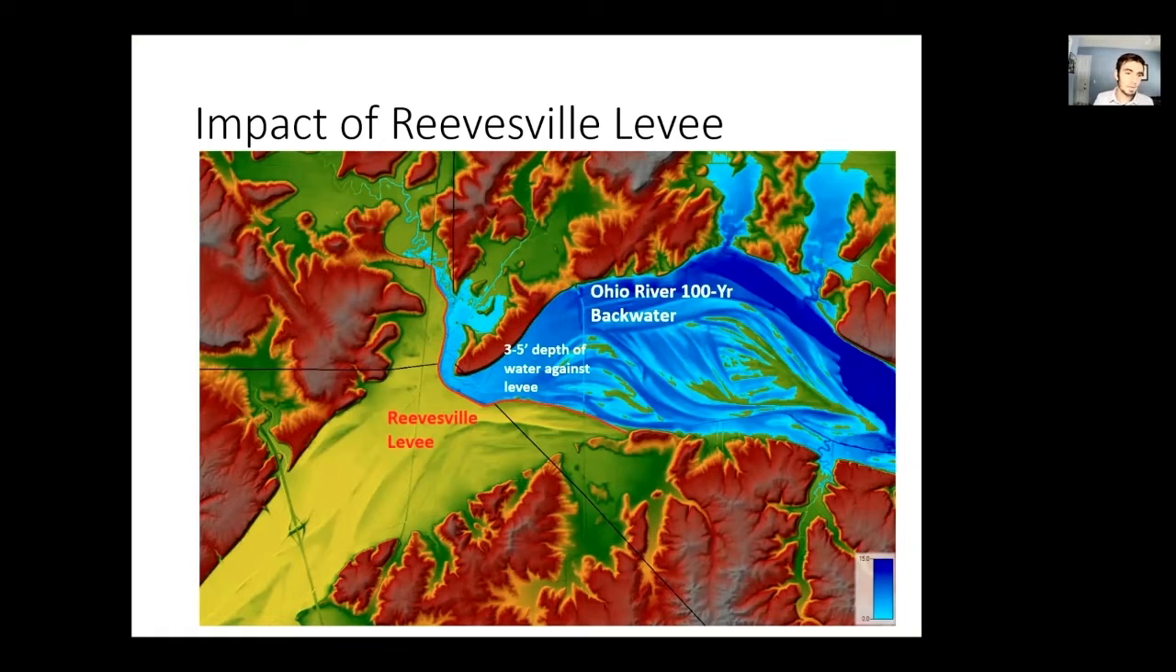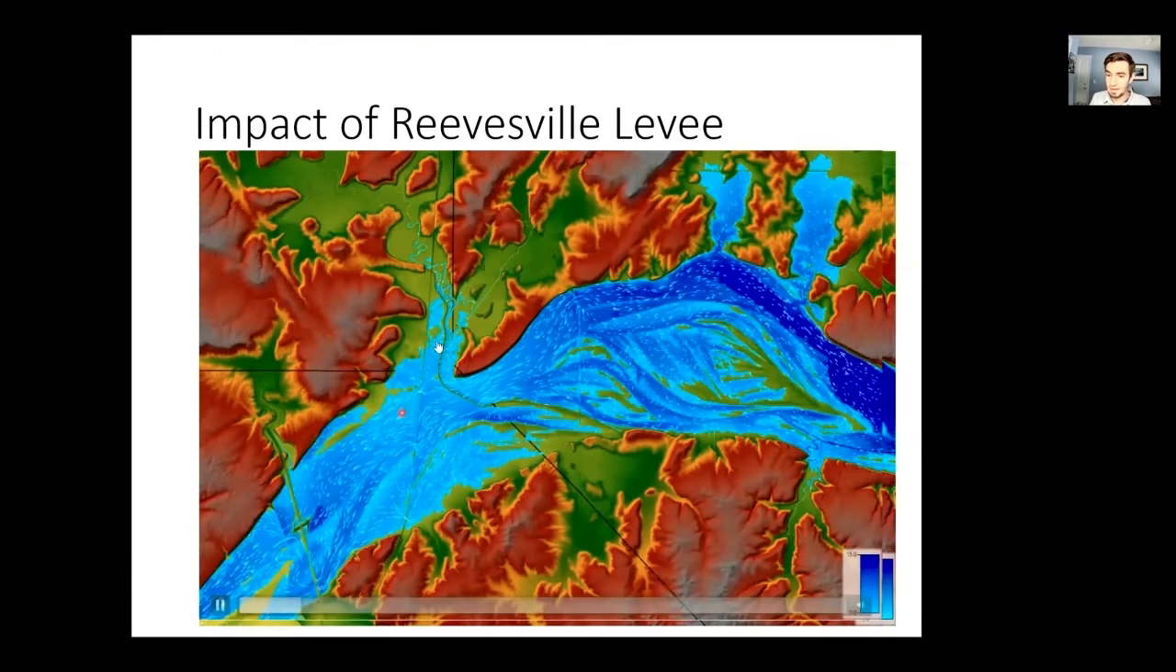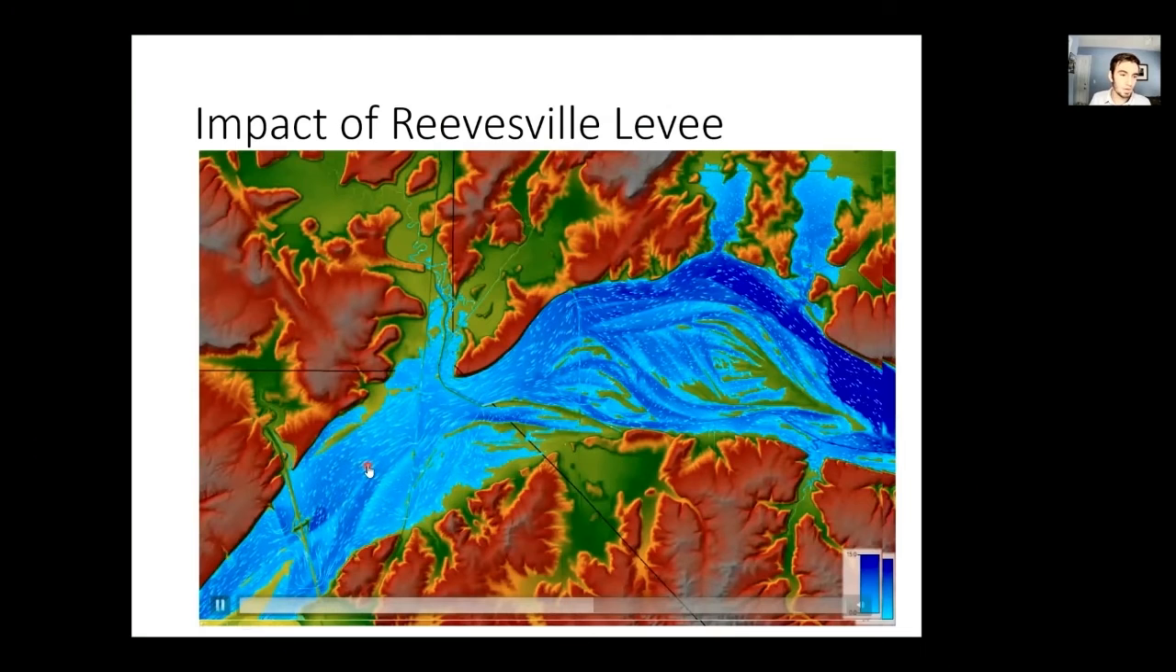And initially, our biggest question revolved around the impact of the Reesville levee, since it holds back the Ohio River backwater. And here what you're looking at is the Ohio River backwater against the Reesville levee, and we've got about 3 to 5 feet deep water against most of the reaches of this levee. So the big question in our mind was, if you simply remove the Reesville levee and you get this, does this flooding simply overwhelm and dominate flooding throughout the rest of the Cache Valley, since you have virtually limitless volume coming from the Ohio River here?